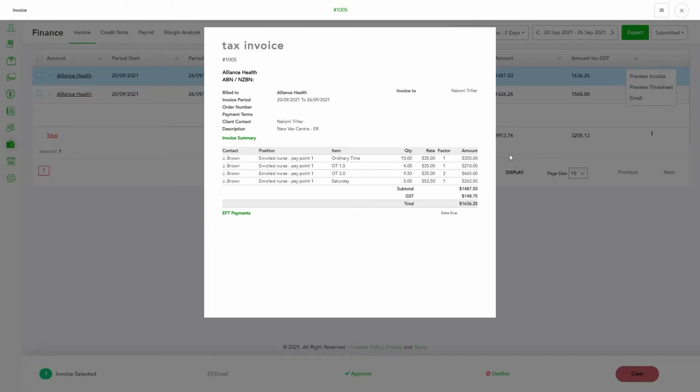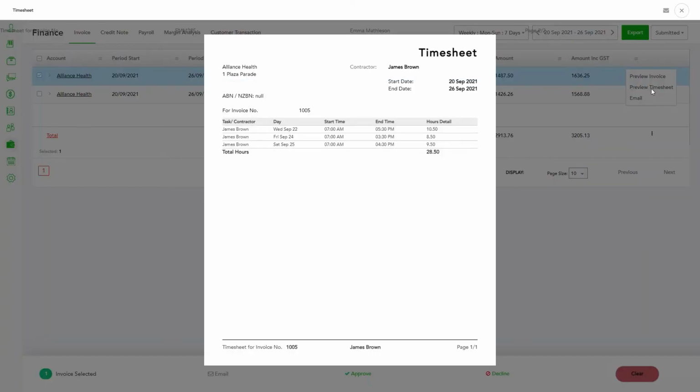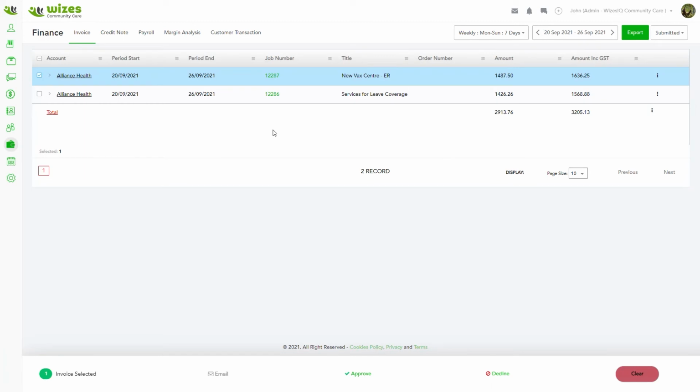We can preview the invoice and we can see the different amounts that we're charging. Naomi was the client contact. This was the description that we put on. There's the detail of the timesheet. And likewise, they can also view the timesheet as well as the invoice. Now, this is automatically sent to the customer, the person we said was the invoice recipient on the job. They get this automatically as soon as it is approved.